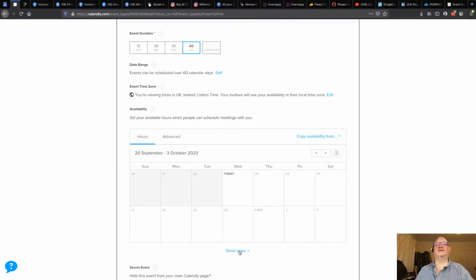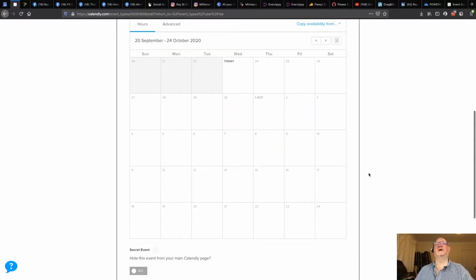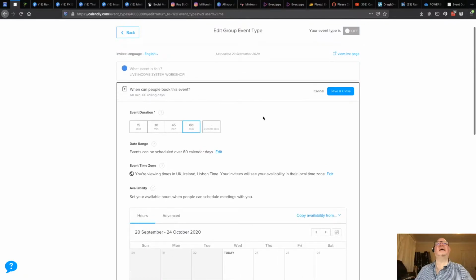So now, as you can see, if I click on the show more button down here, I've got a completely clear calendar. Okay, exactly what I want. Now the first thing I want to do with my clear calendar is I now want to convert this to a 45-minute event.